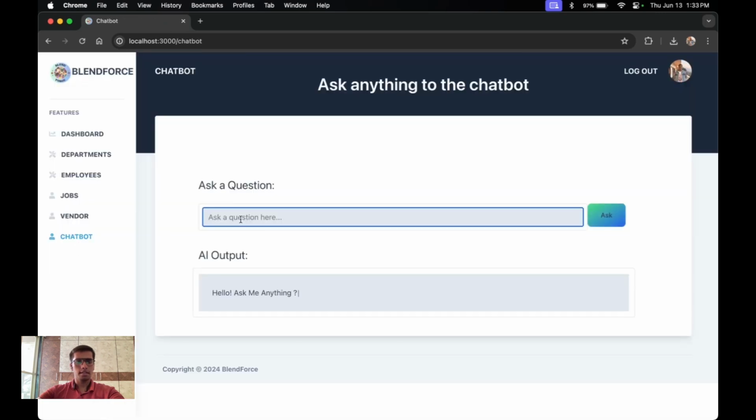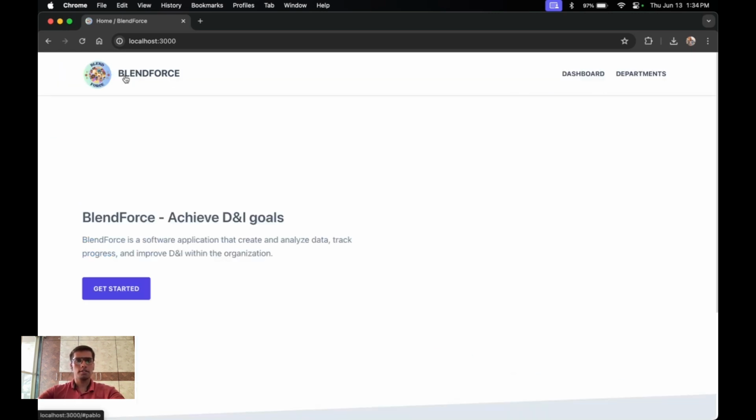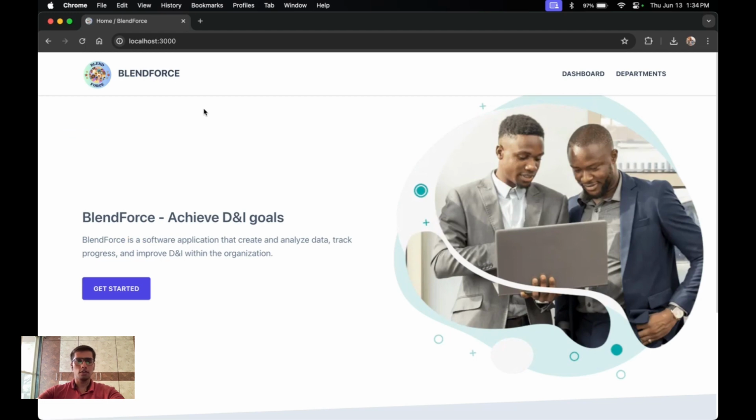Here, the HR manager can ask how many females are present in the company, and the chatbot will answer the exact value. So the HR doesn't have to write SQL queries to find the data. He can directly ask the chatbot. So this was the application from the HR point of view.